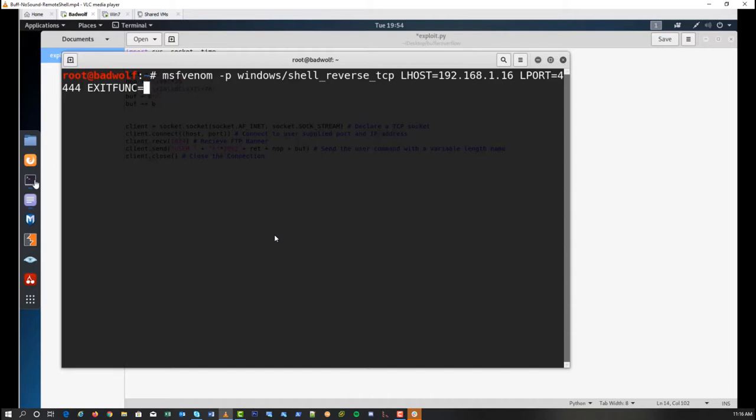We're going to set the exit function to thread because otherwise, once we connect, if you start typing, it would exit out and close your connection back. We're doing -f for the file type. We're going to make this a C program, -a x86 because the architecture is 32-bit. And then we're going to do a -b and put in our bad characters. So we basically tell it, write me the script, but don't use any of these characters because it'll crash. Once we do that, we hit enter and let that chug for a little bit while it scribbles out our code.